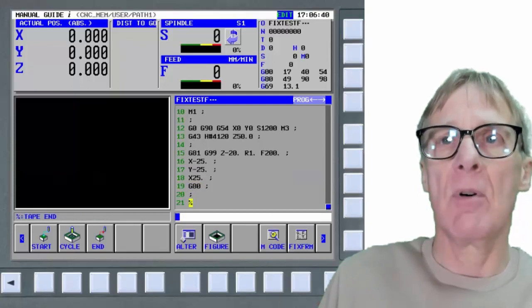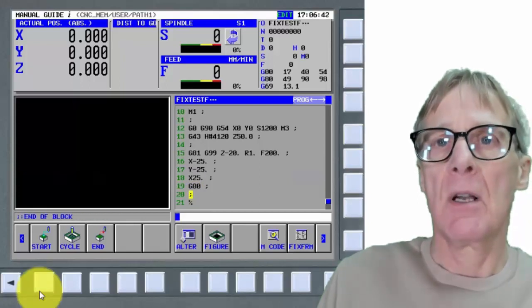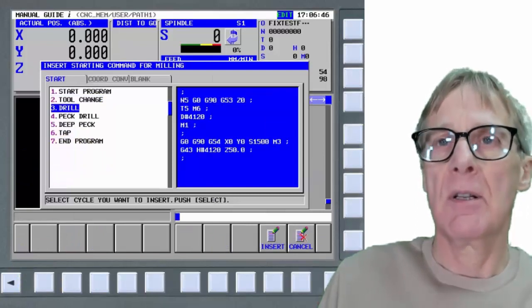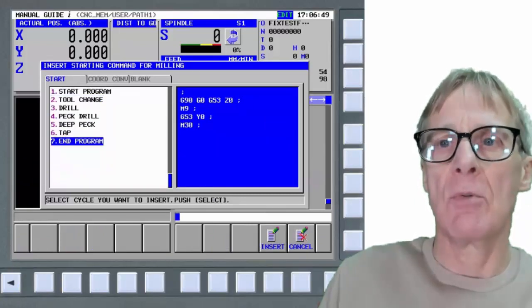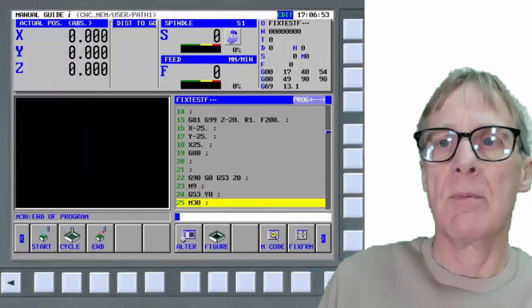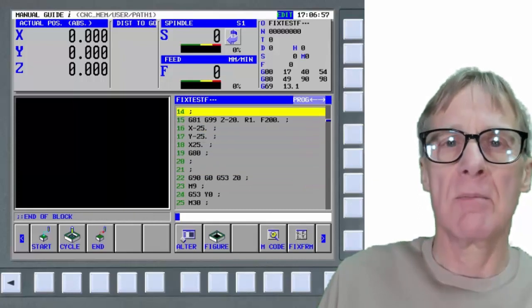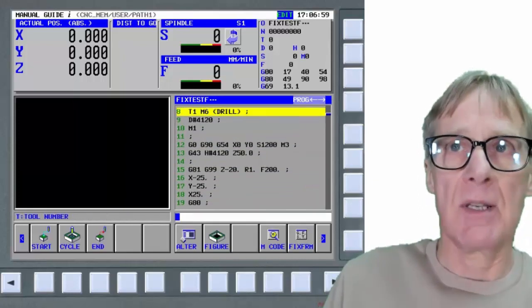When I get to the end of my program, I can just put this end program in. You'll have different things that you want to put in, insert that, and now I've got the end of the program, and that's all ready, that will run. So it's dead quick to create a program. I think it's brilliant.